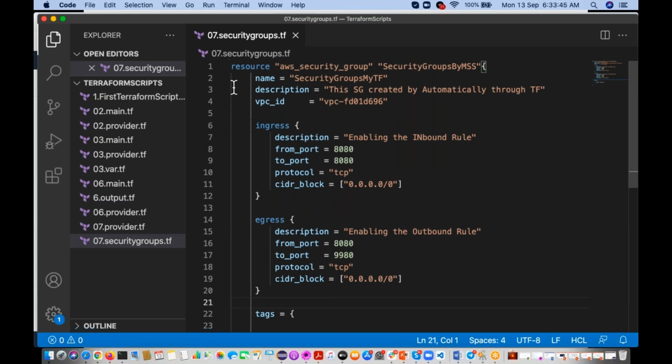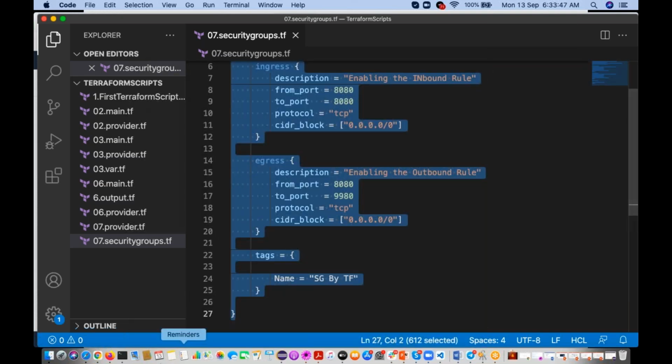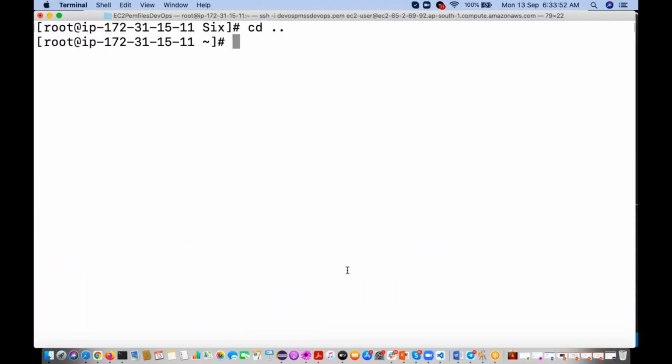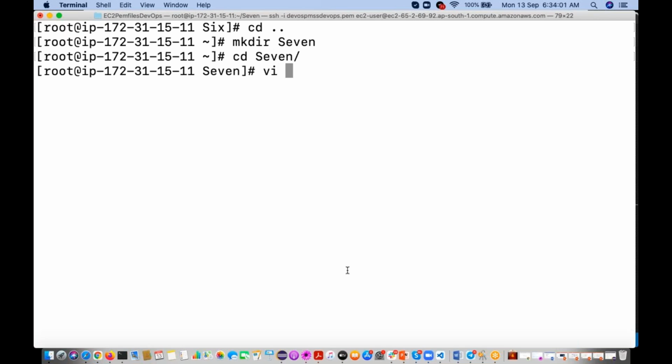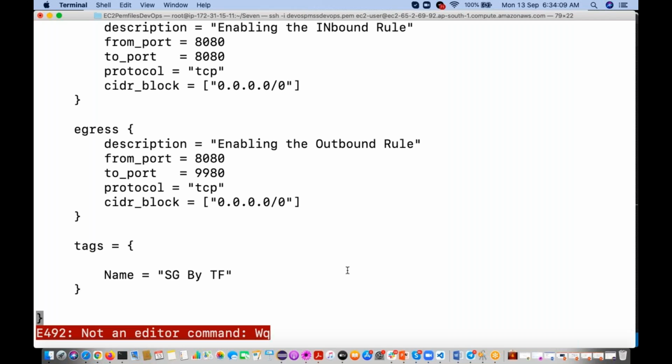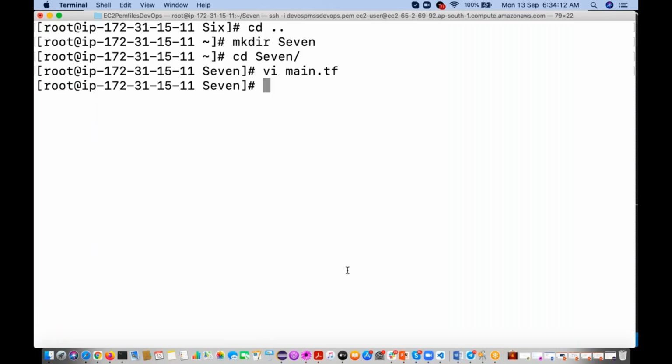So now let me create this script. Go back one level up, create a directory with mkdir 7, and go inside that directory. Here you can create it with vi. You can create main.tf or whatever you want. Save it. And vi provider.tf.